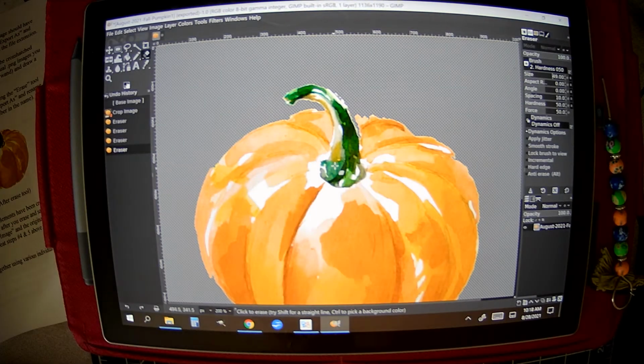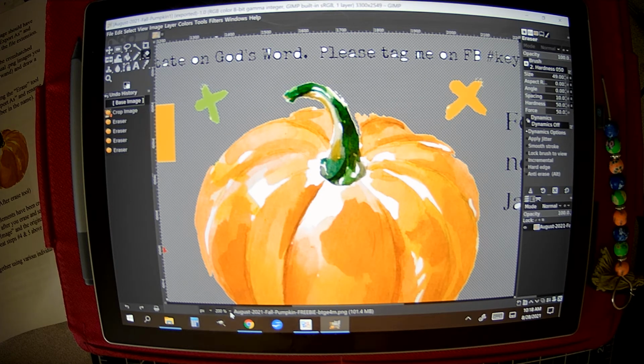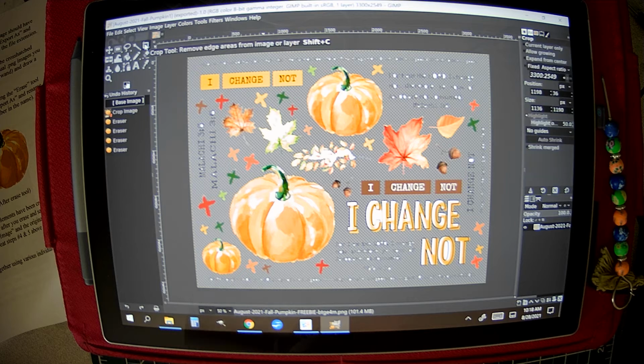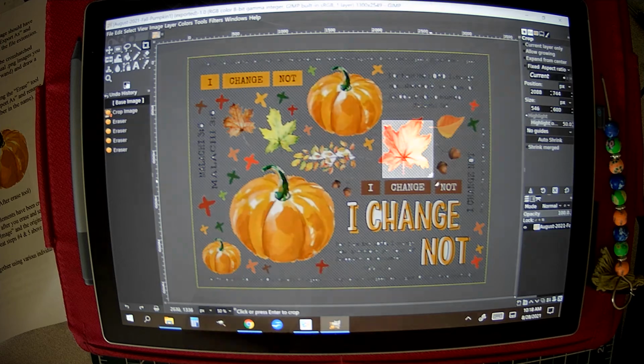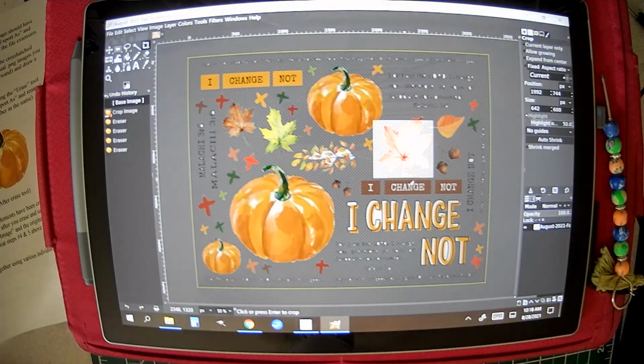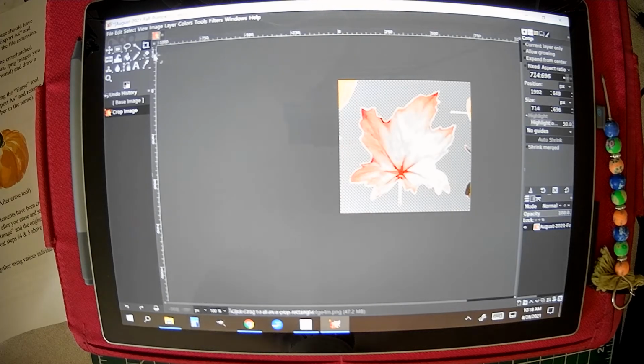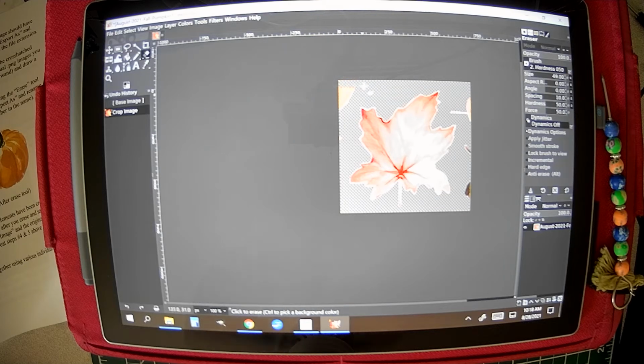Now, to get back to your base image, just hit this right here. And let's bring this back to 50%. And now say you want a leaf here. So you select your crop, and let's take this leaf. We just want this one. So isolate it as best as you can and hit it. So now you have just the leaf. Make it a little bit bigger. And get your eraser, and you're going to erase.